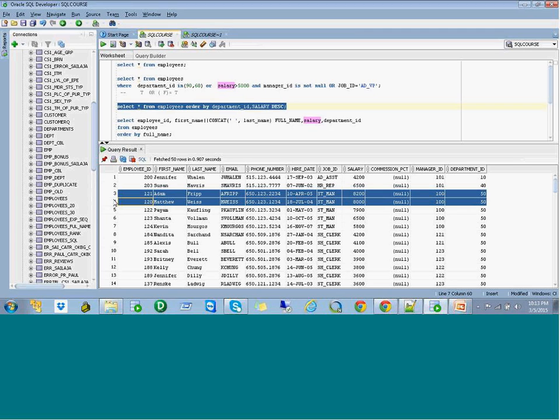It will try to compare the salaries of the first two records, and it will arrange them in descending order. So that's the reason we got employee 121 as the first, and then 120 as the second. So this is how the ordering will go on.